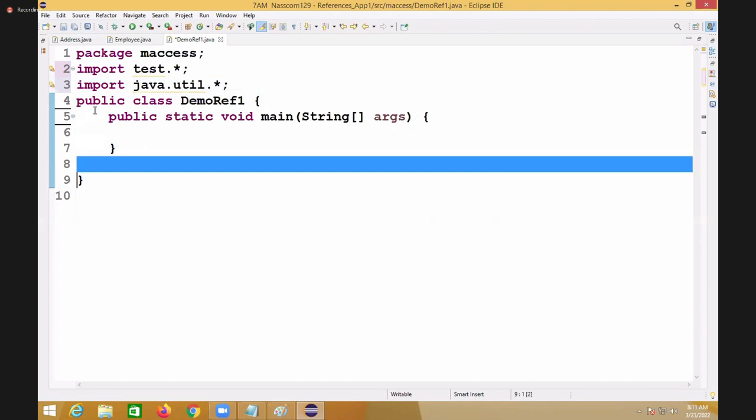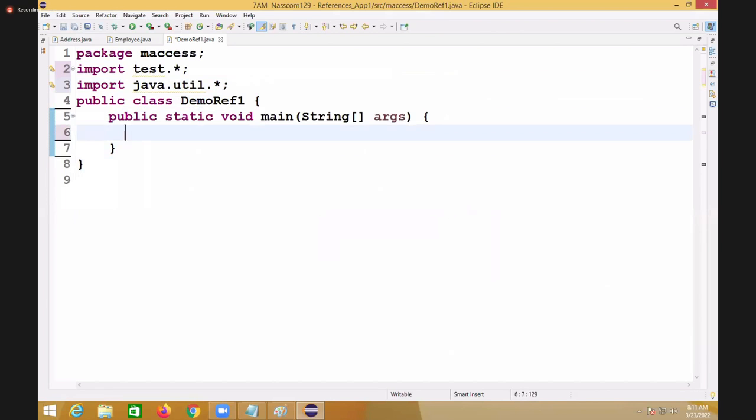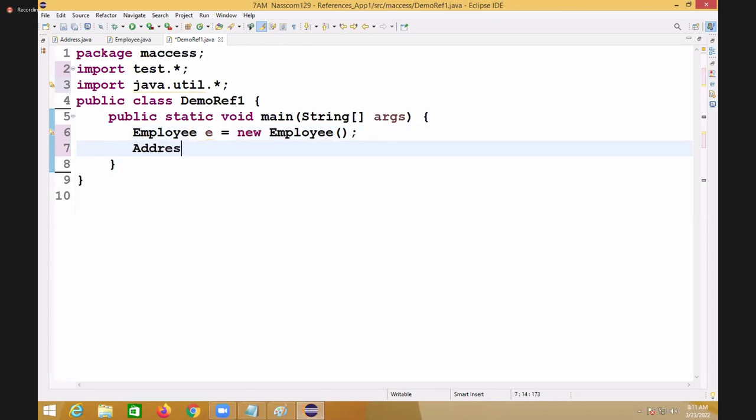So before scanner is coming here now, here employee e is equal to new employee, address ad is equal to new address. So this is one object. This is one object. Sir, both are different. Observe this point now, both are link not there.